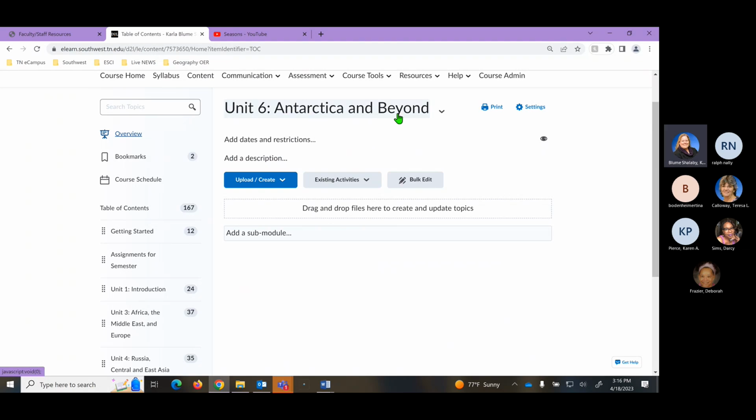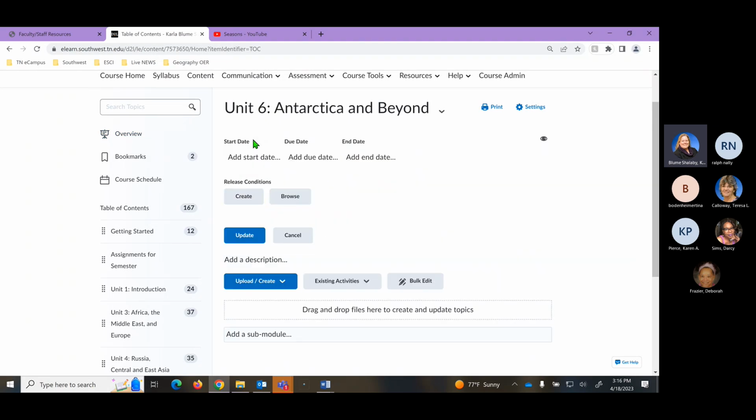If you look at your content, I can add dates. By clicking on this, it opens it up. I can have a start date when this module will open up for students to see it. So if you don't want all your units, in this case, to be opened at the start of the term, you want to keep students focused on the here and now, you can have different start dates so that your units will open when you want them to open, when you begin studying them.